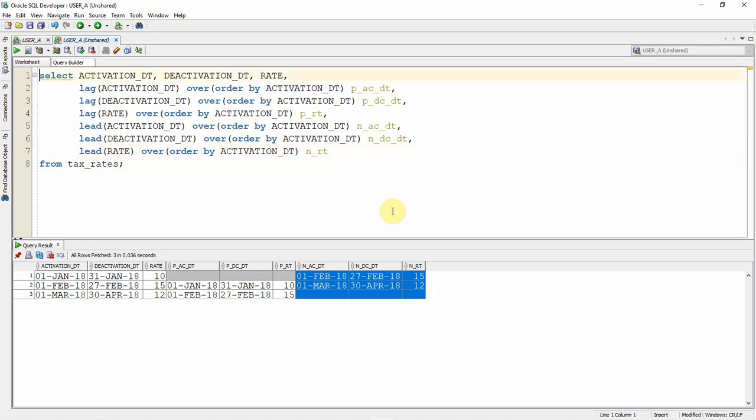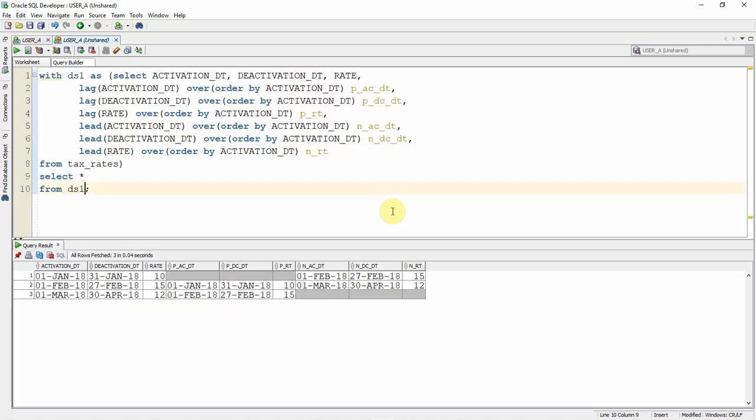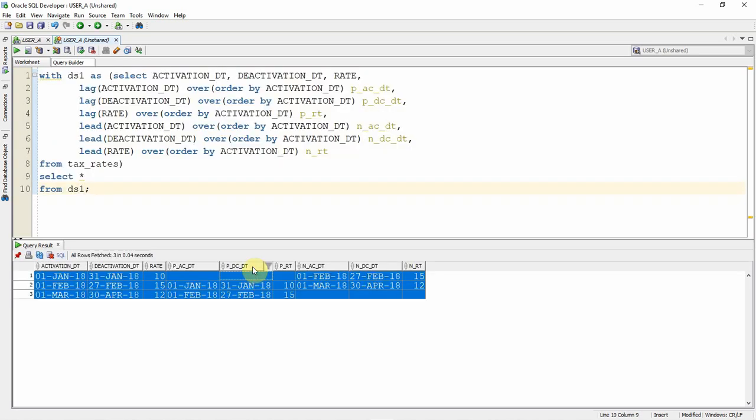Now let me make this a with clause, dataset 1 as. In fact, without using the with clause also you can implement it. You can simply use this as the inner query. But I prefer the with clause because it is easy for readability and the query also looks very simple and easy to understand. Fine. So now let us query from dataset 1. Now I'm going to implement our logic. First let me select all the columns.